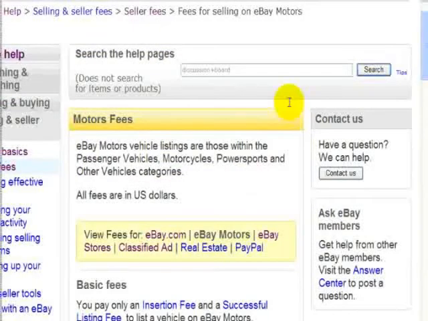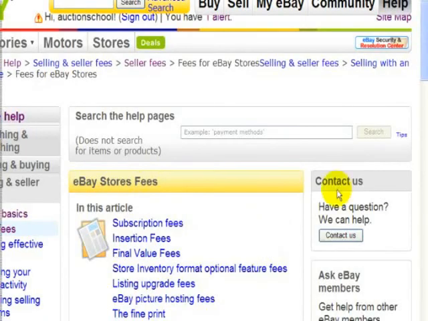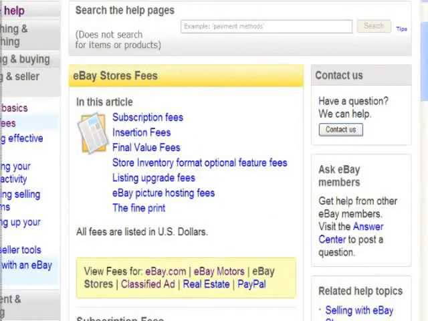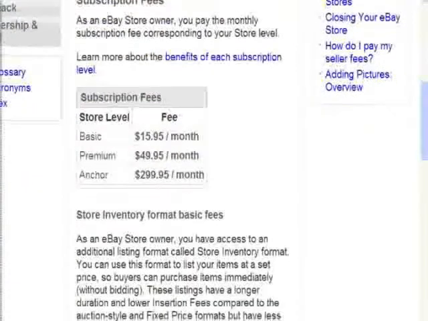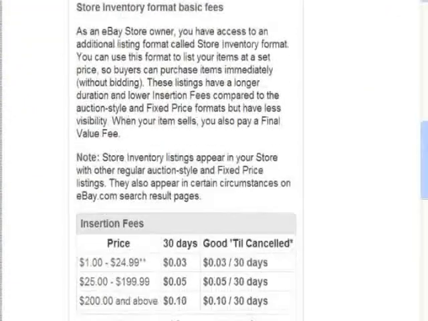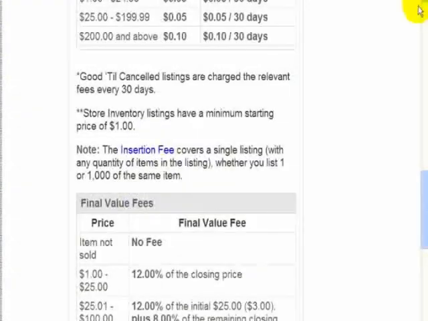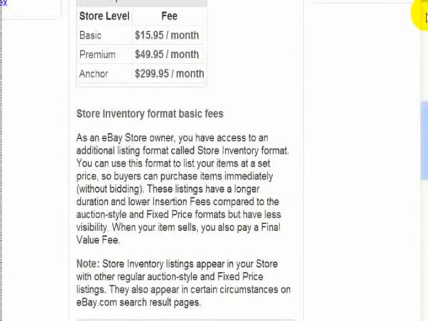If you're interested in starting an eBay store, I highly recommend you open one once your business gets to a certain level. There are many benefits of it, and I'll talk more about eBay stores in a different course. But for now, if you want to know what the fees are, these are the fees. Overall, you do save more money if you have an eBay store and you have plenty of items that you're selling on eBay.